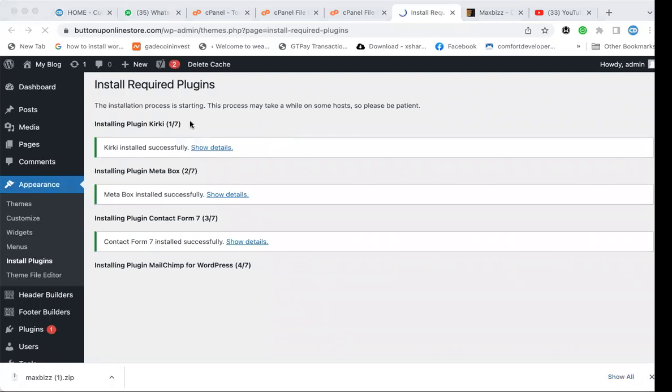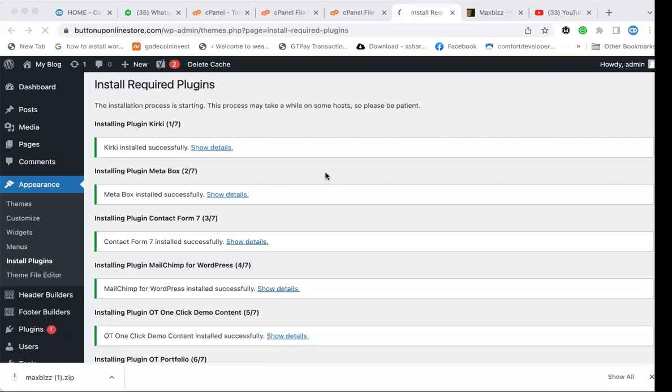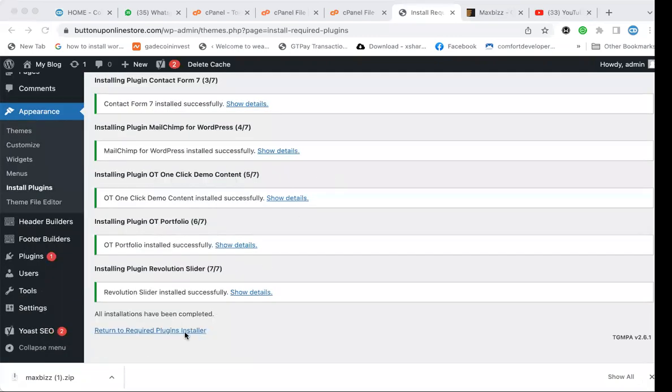So we also have less than 10 minutes for this section, but I'm sure with this 10 minutes, we should be able to finish the installation. And the next step will be how to edit the theme, work with the demo content and all of that. So we have 4 out of 7 installed. Okay, we have 7. Now, all the plugins needed has been installed.